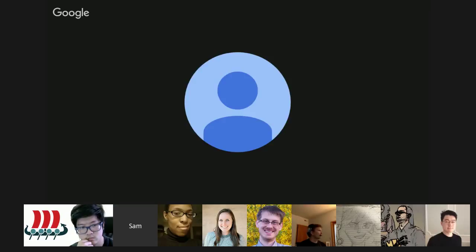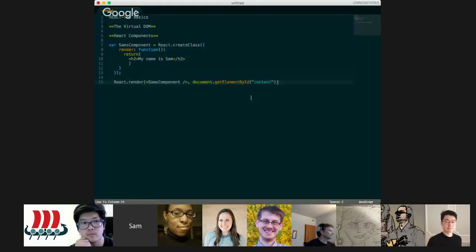So this is a very basic component. When you use a component, you're going to use get element by ID. Imagine you had your index.html file and you have a div and it's got an ID content. That's what you render onto.